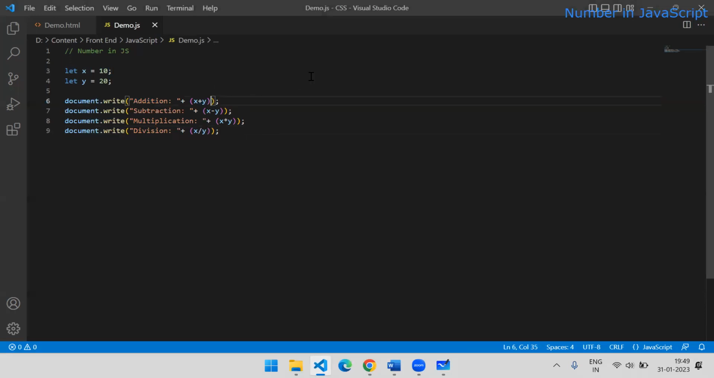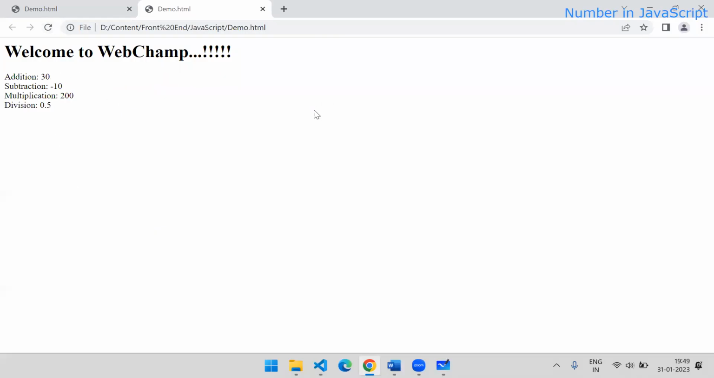It is not showing on a new line, so let me add a break tag here. If you want to see the output on a new line, you have to write this in your document.write method, so it will show every output on a new line. Then multiplication is 200 and division is correct. So this is how we can perform the operations.